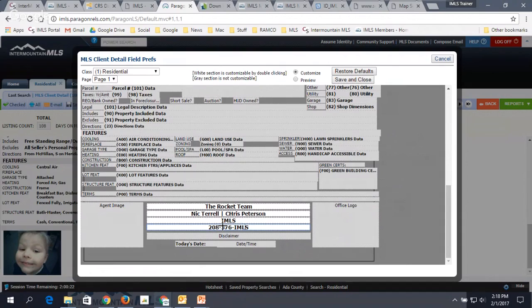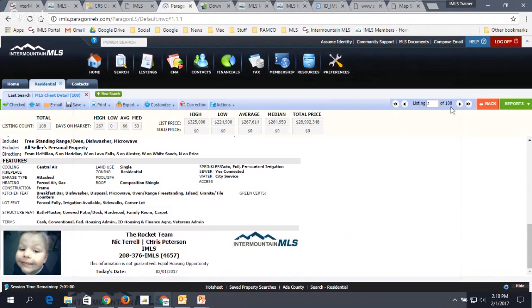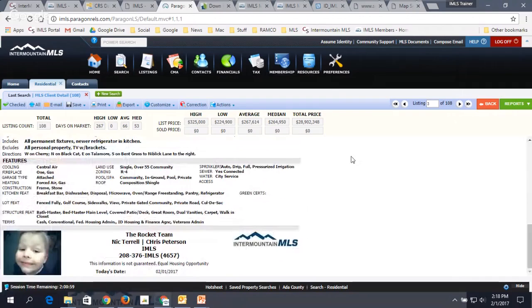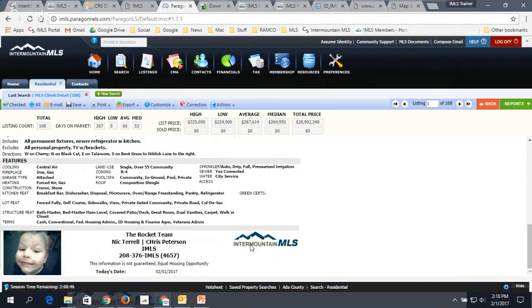You just customize it once, and then every time you use it, it's there. So I hit save and close, and now at the bottom that information is there, and any listing I go to is going to have that. Down here at the bottom. These two right here. This picture here, and this logo right here.